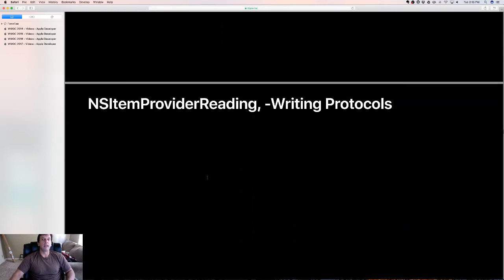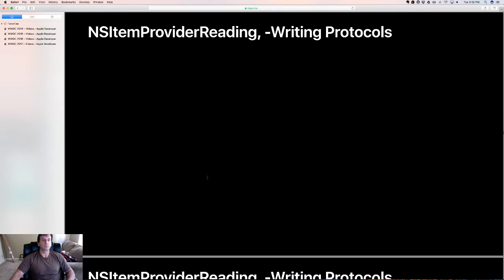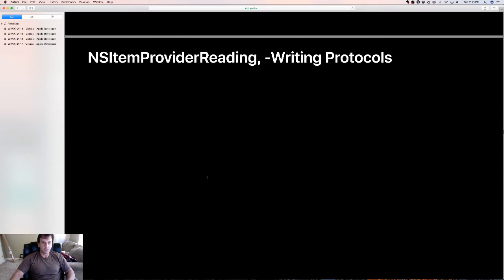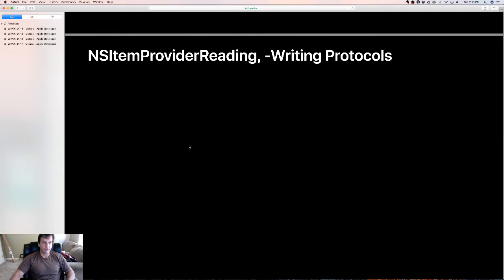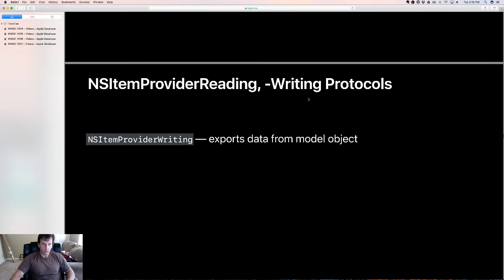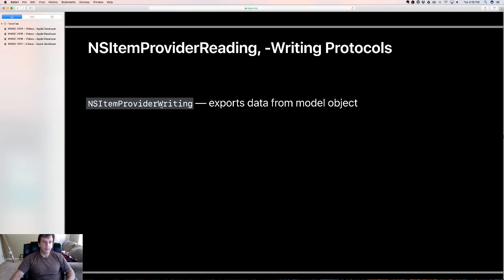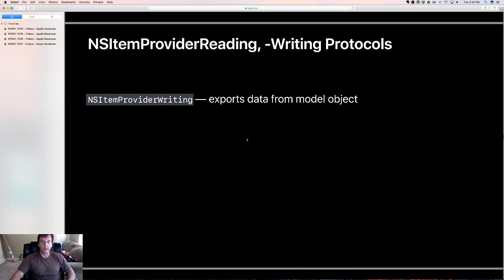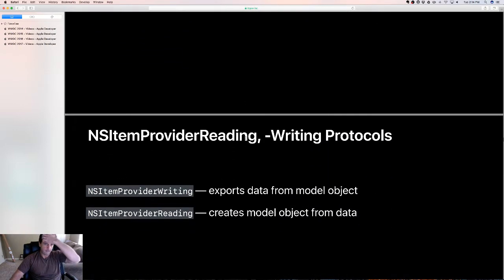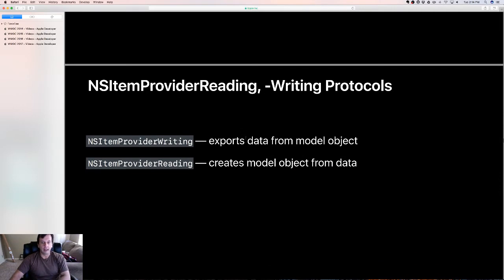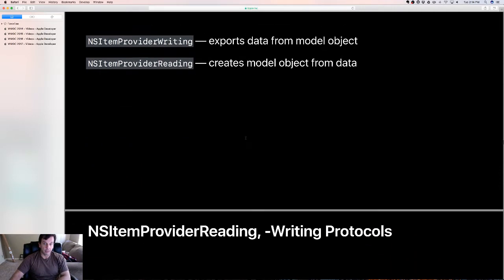If you have your own class, it can conform to one or both of two protocols, NSItemProviderReading and NSItemProviderWriting. NSItemProviderWriting exports the data from your model object to a data representation. Reading is the other way around: it takes data and populates your model.